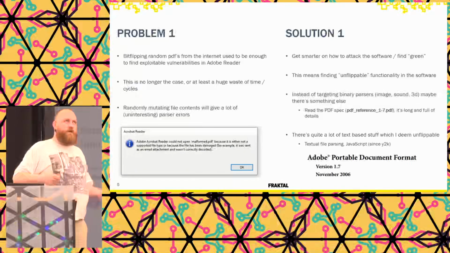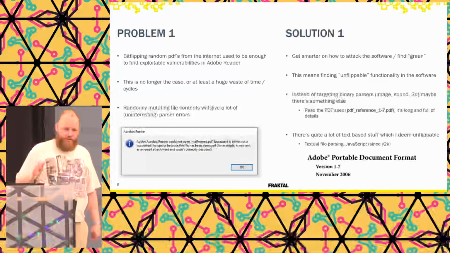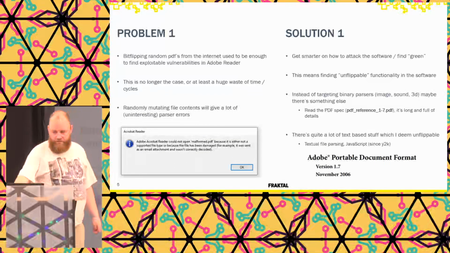The amount of compute cycles you need to do blind mutation on JavaScript and hope to find bugs is through the roof. I mean, it is possible, I've done it, but it's also a waste of cycles and pretty stupid.